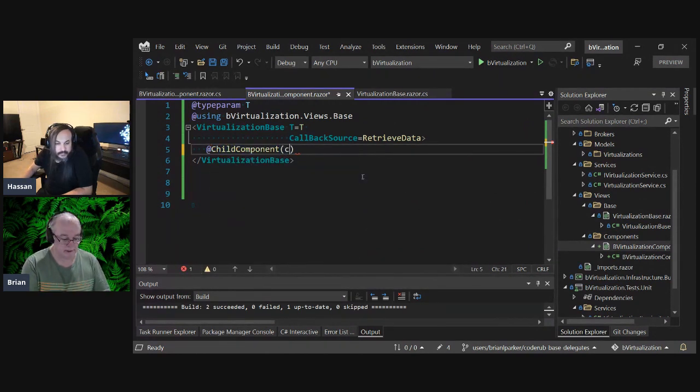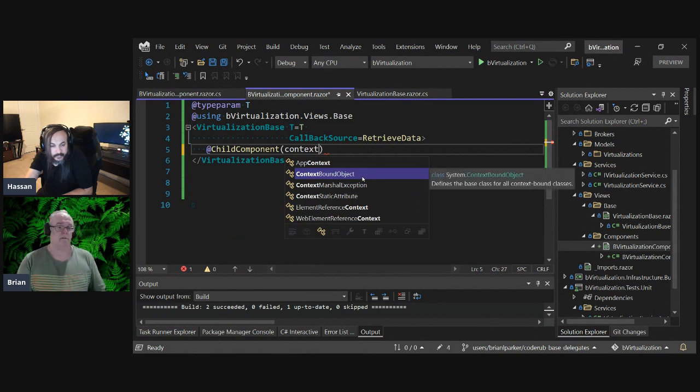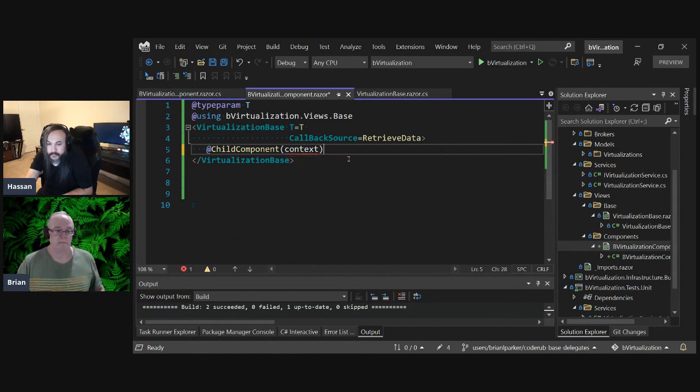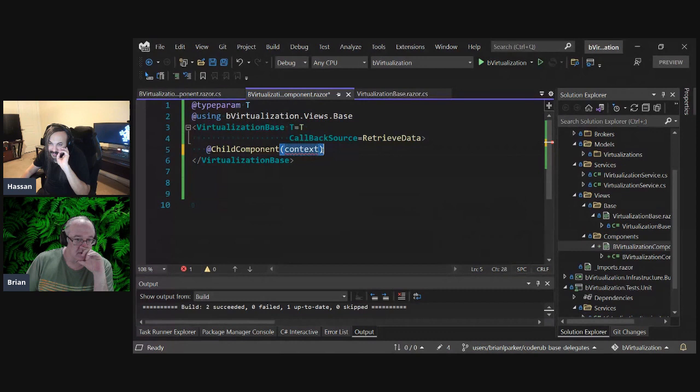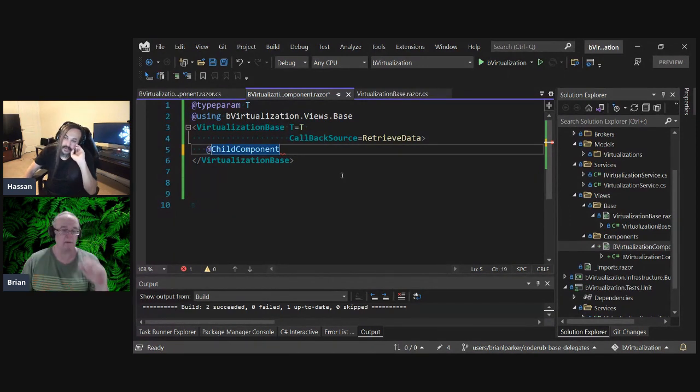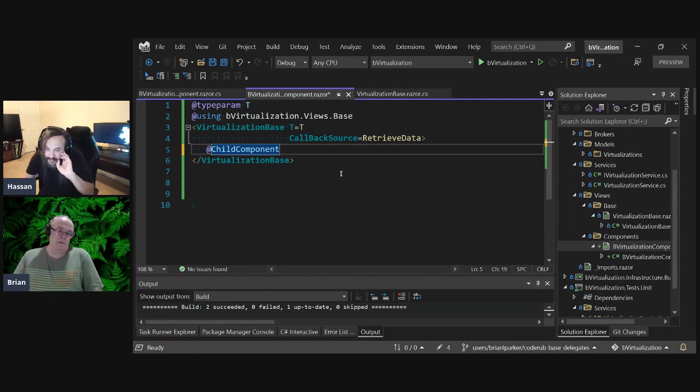And this will be context. Why do you need to pass the context there though? You don't have to, because this child component is just a render fragment. You're basically saying this is what I want you to render in this class. Beautiful.